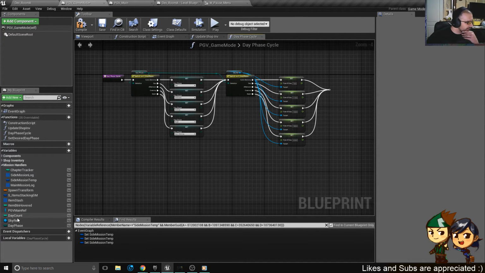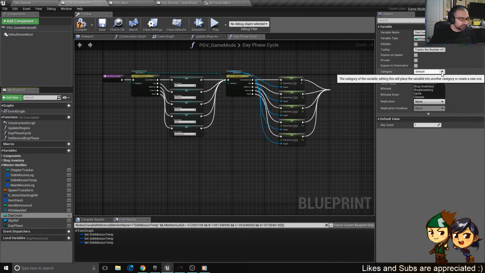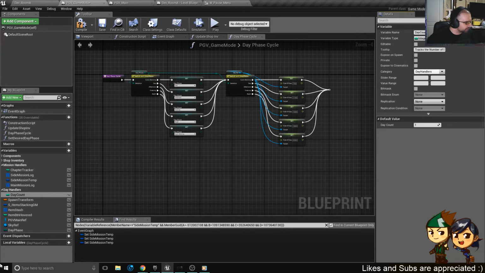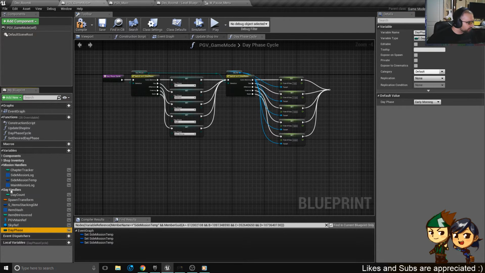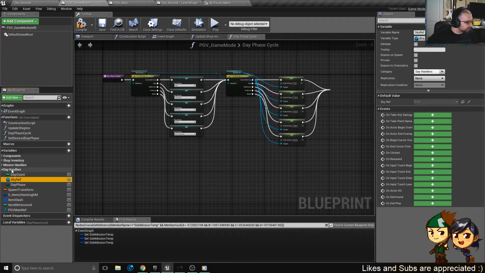What I do want to add here, though, is our day counter, and maybe we can create a category for these types of variables. Perhaps it could be referred to as day handlers. Yeah, that's fine. We can put our day count in there, our day phase, our skybox reference. It's useful to have these categories.